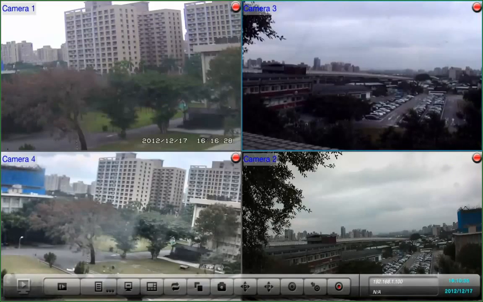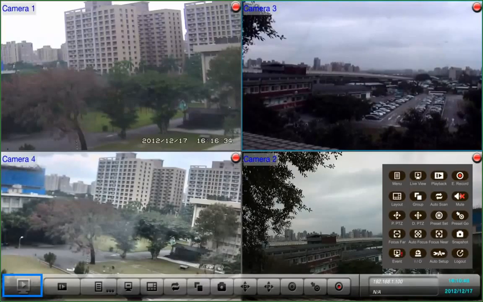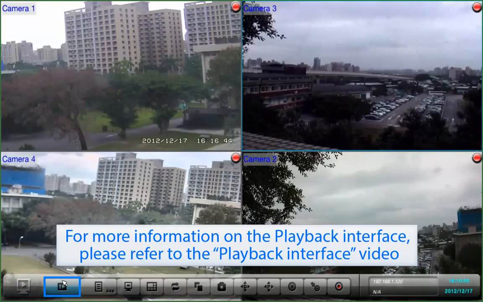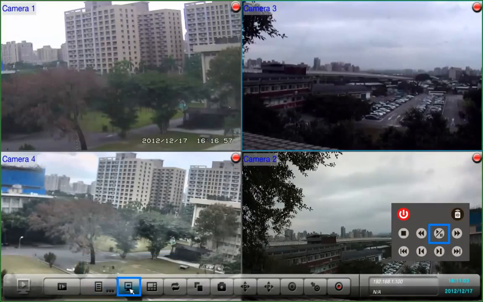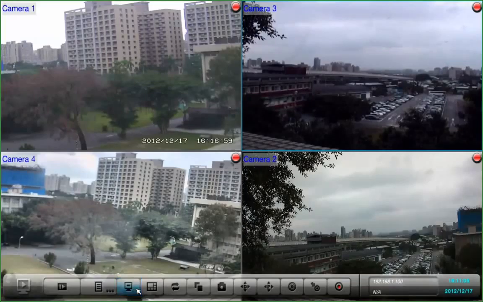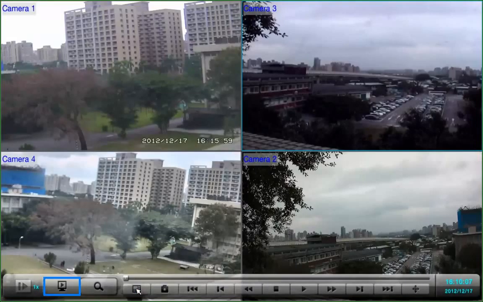Back to the Live View interface, let's see in details the status bar. The first button always indicates in which mode you are, Live View or Playback. Here, we're in the Live View mode. The second button corresponds to the Playback button. For more information on the Playback interface, please refer to the Playback interface video. The next button is the Menu button, which includes the main menu, the I/O panel, the Auto Camera Setup, and Logout System. After that, you also have the Instant Playback button. By clicking on it, you can quickly check out what just happened. Now, click on the Live View button to go back to the corresponding interface.